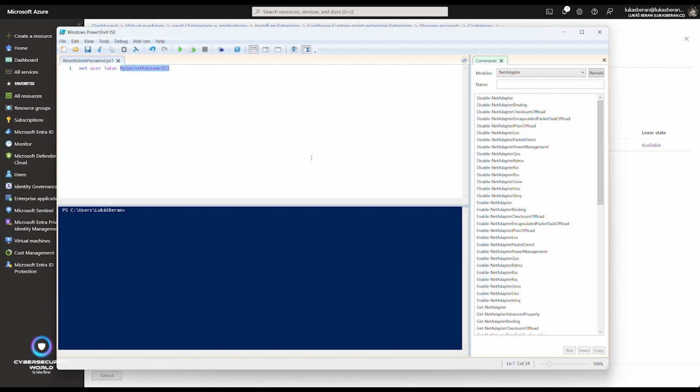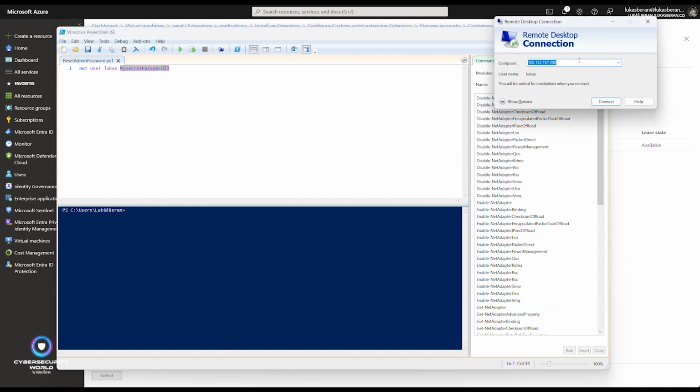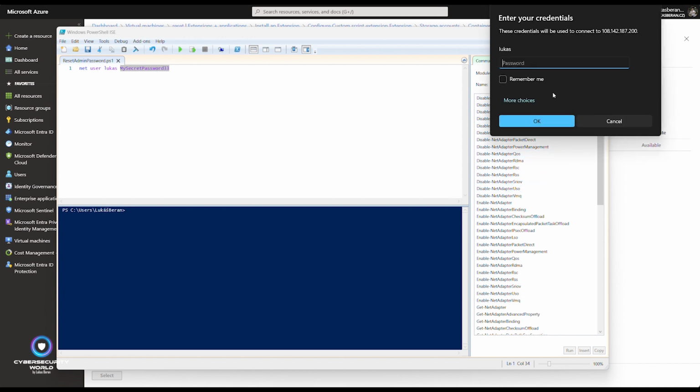But before I execute the script, just to prove that it's really working, I'm going to copy this password and use the password for signing into the machine. So this is the IP address of the machine, this is the username of the account that I want to use, and I connect to the machine.